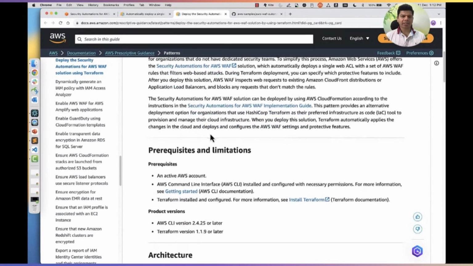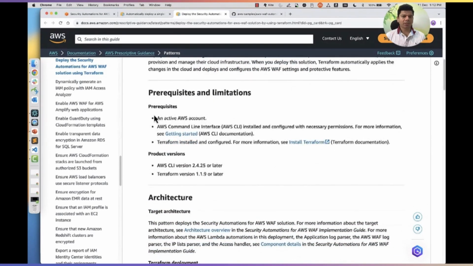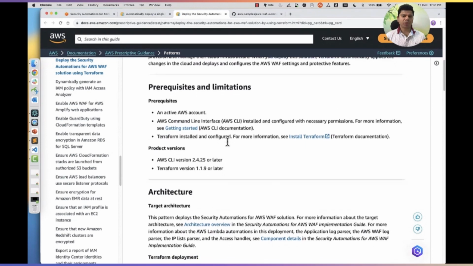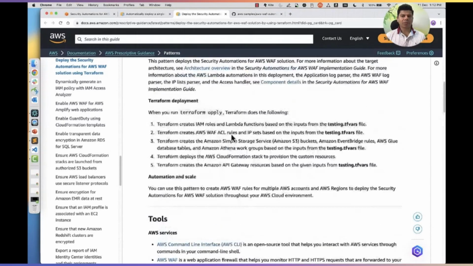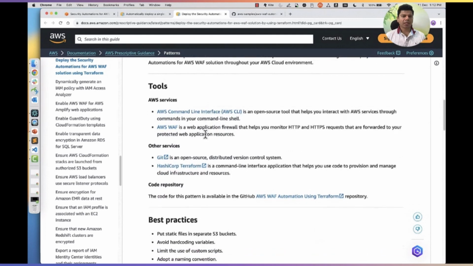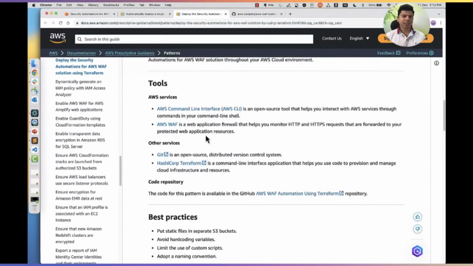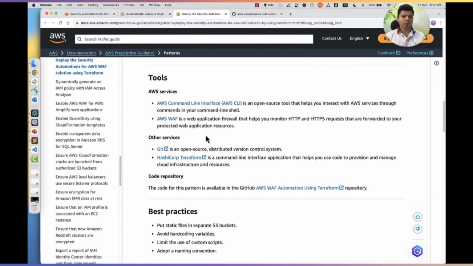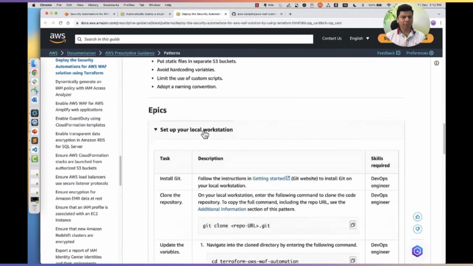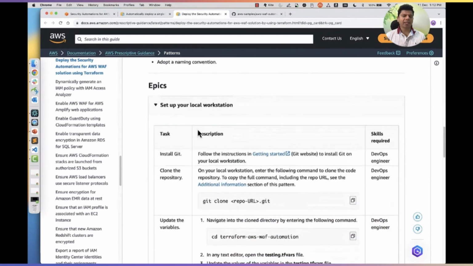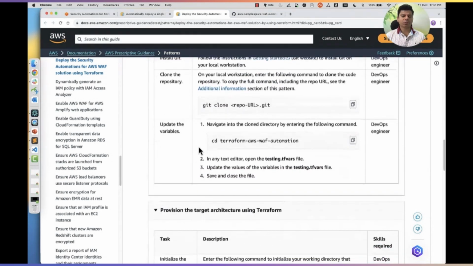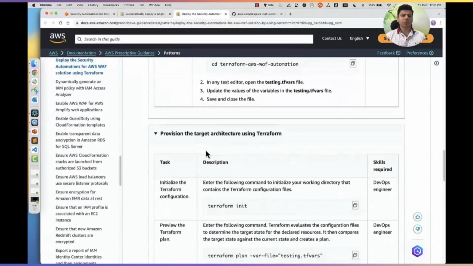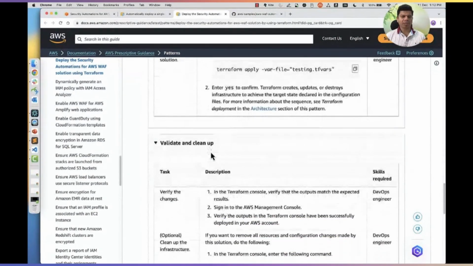What are the benefits you can expect from the solution? What are the prerequisites before you deploy the solution? Then the architecture diagram, and how the code directory is structured. Then you can see we have provided all the details: which tools we have used, what services we have used, and some best practices. Then you can follow this step-by-step approach to deploy this solution if you are looking to deploy it through Terraform as IaC.